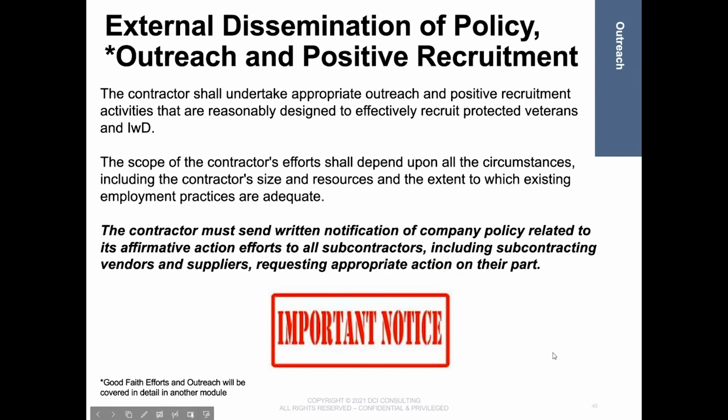So your external dissemination of policy, we've talked a little bit about this already, and your outreach and positive recruitment. There's a whole module dedicated to good faith efforts and outreach. I highly recommend it. The OFCCP is focusing in this area, and so we're seeing some violations come through in this area. So I would highly recommend listening to that other module.